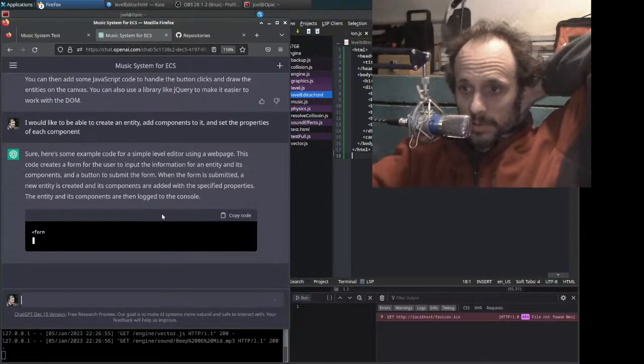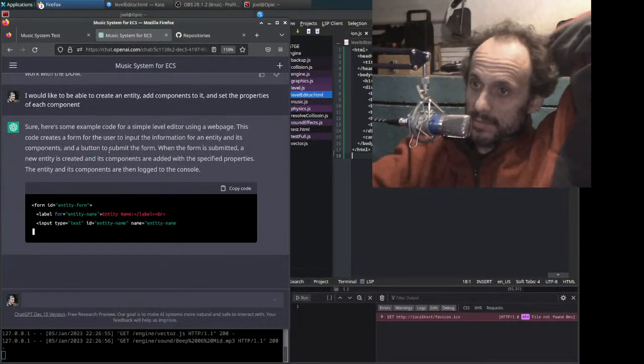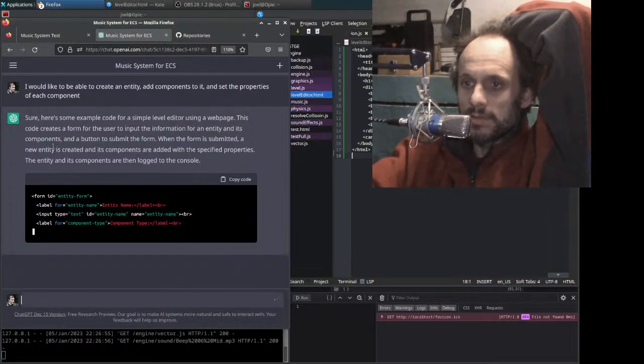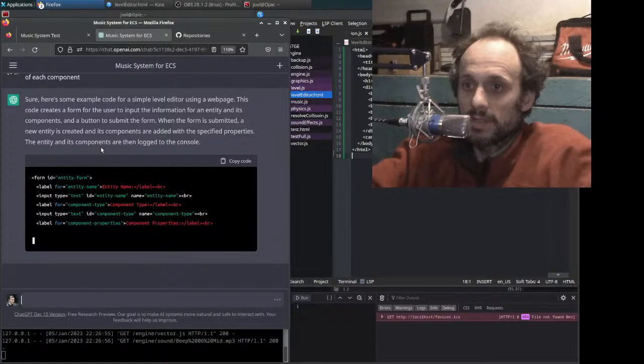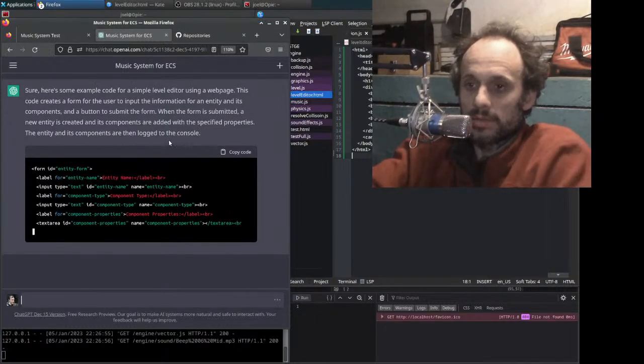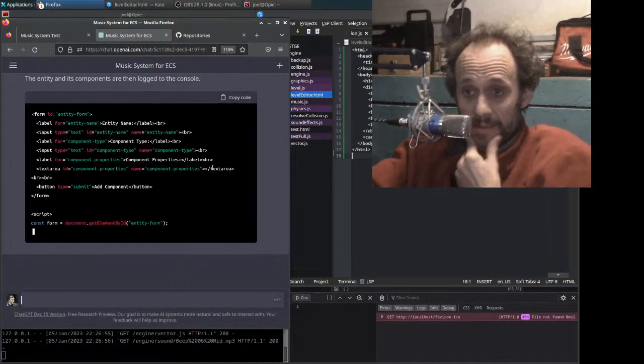It's a form for the user to input information for the entity and its components, and a button to submit the form. The form is submitted, a new entity is created, and its components are added with the specified properties. Its components are then logged to the console. Okay.